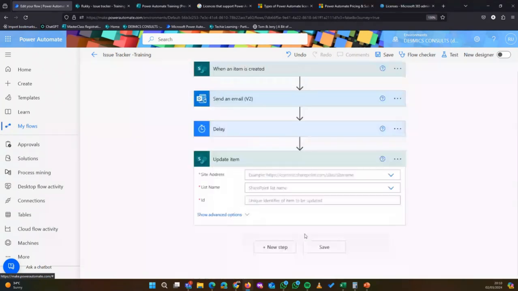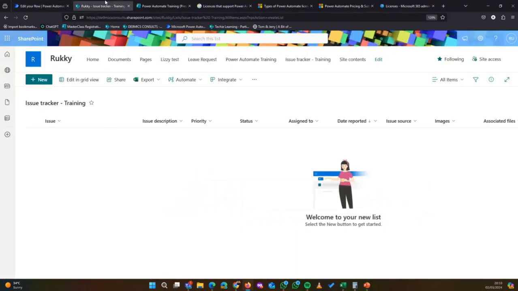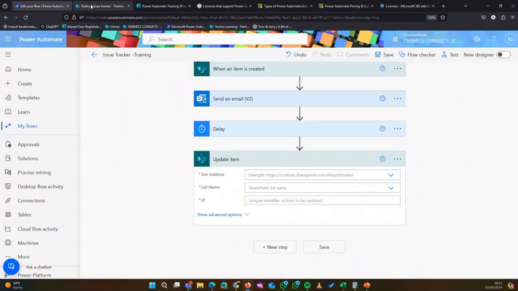Let's say update item, and then to update the item. So what this update item basically does is, if there has been a change on the SharePoint side, so probably someone has filled in information and the person changes the status or the priority. So if there is an update at all, any kind of update, while this flow is still running, it will make that change immediately. Okay, so we're going to test it out.